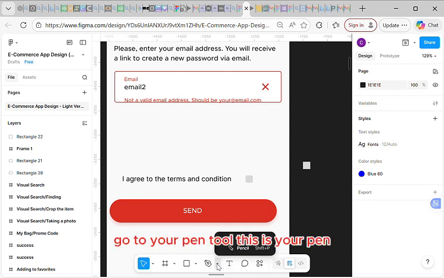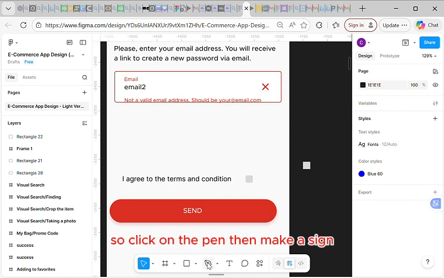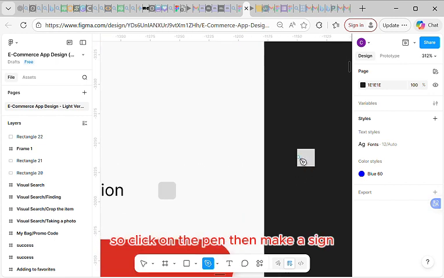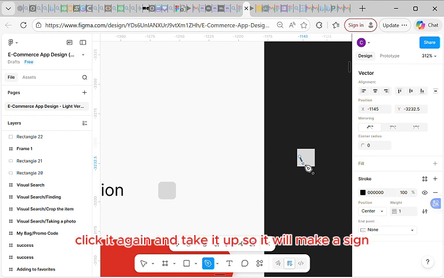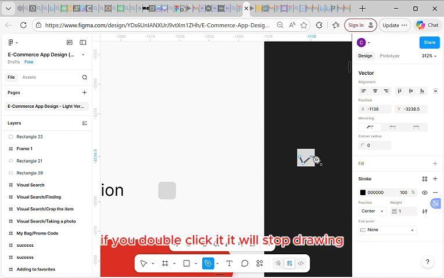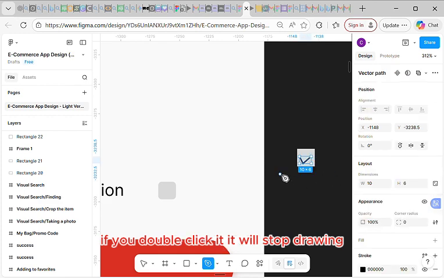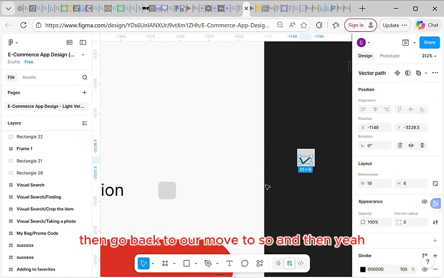Go to your pen tool. This is your pen. So click on the pen, then make a sign. I try to zoom out, so you can click this, try to bring it down, click it again and take it up. So to make a sign, click it once. If you double click it, it will stop drawing. Then go back to our move tool.